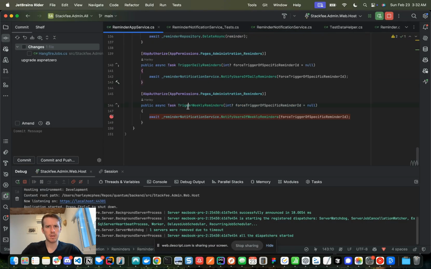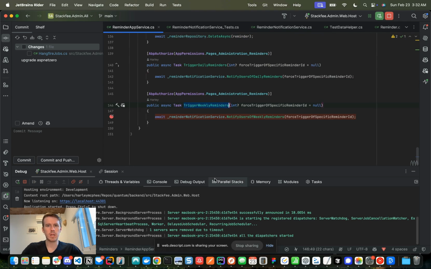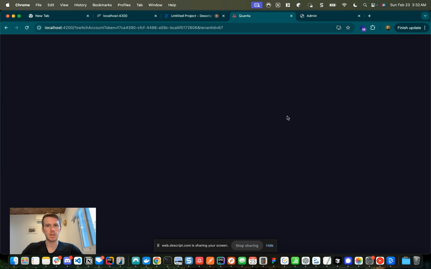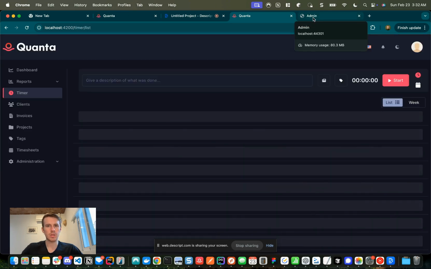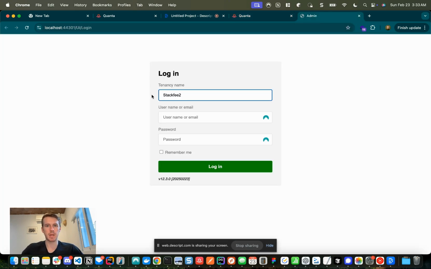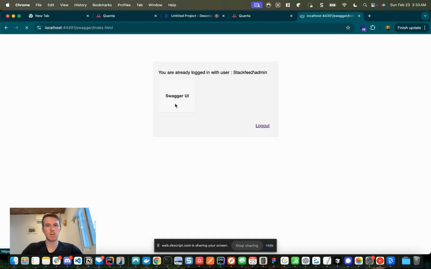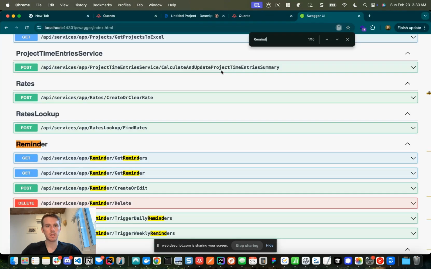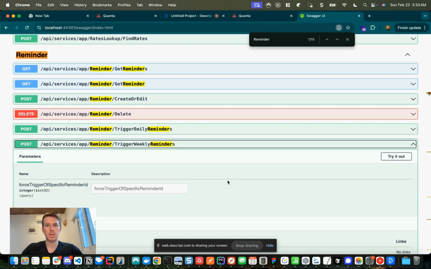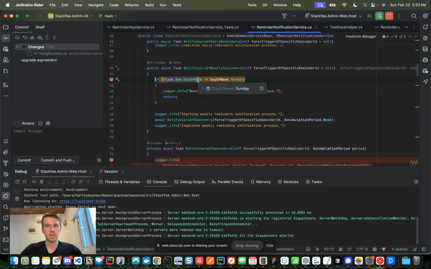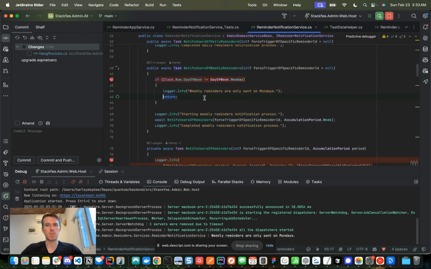Reminder app. So trigger weekly reminders. All right. What tenant am I in? I think stack v2. So just going to trigger this send reminder weekly via my API here. And my password. Swagger. Yeah, I have a lot of API endpoints here. Reminder, trigger weekly. Let me see, okay. This is the day of the week. That is running.